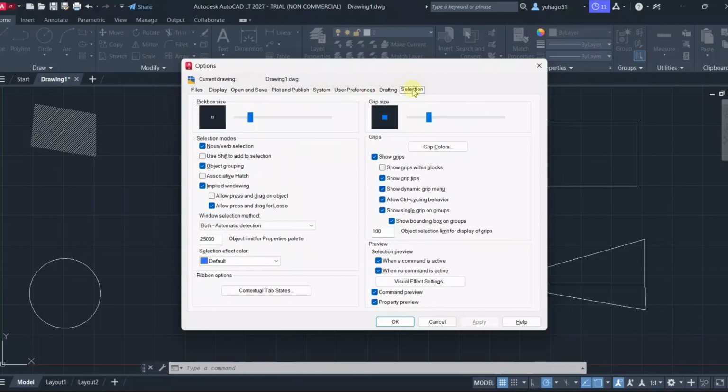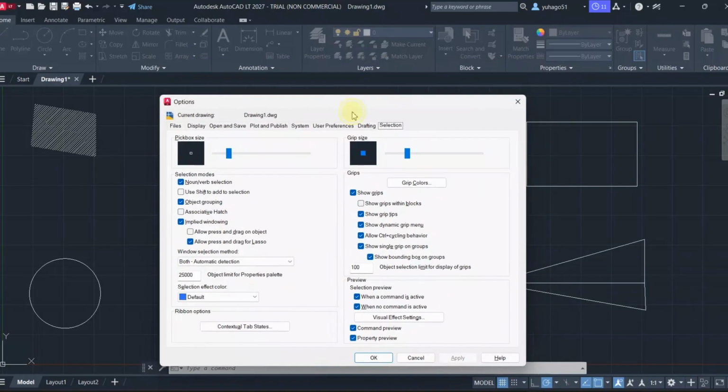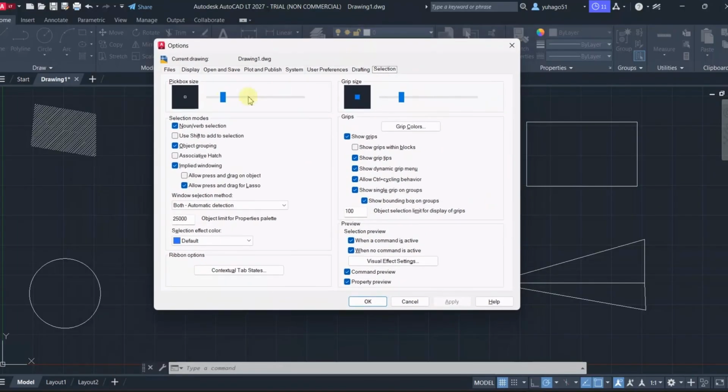Here, you'll notice a slider called Pick Box Size. The pick box is the small square in the middle of your cursor that helps you select objects. If your drawings are crowded with lots of details, increasing the pick box size can make selecting objects much easier. On the other hand, if you prefer more precision, you can make it smaller. Simply drag the slider until you find the size that feels comfortable for your workflow.